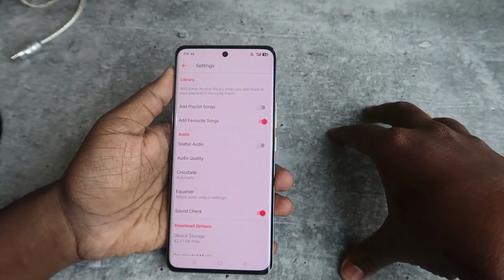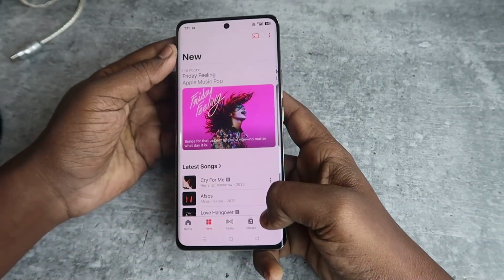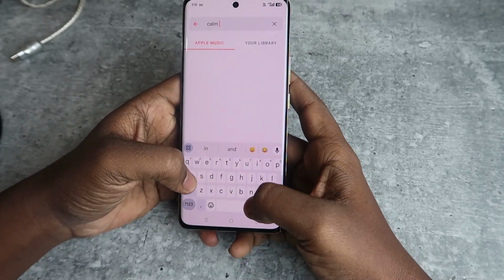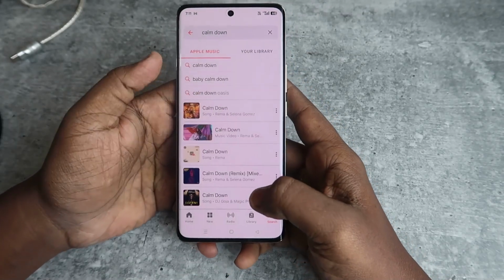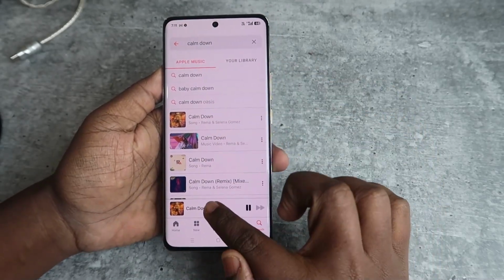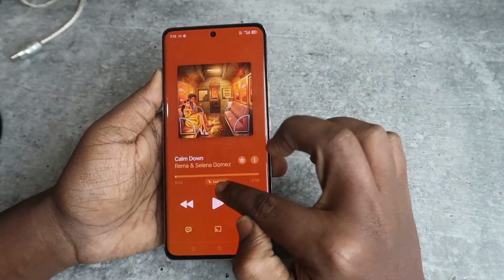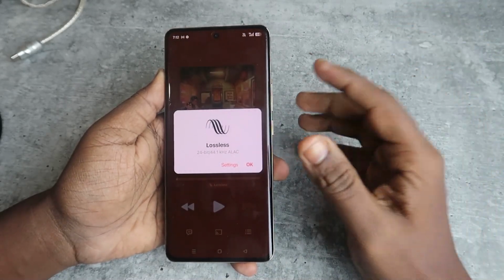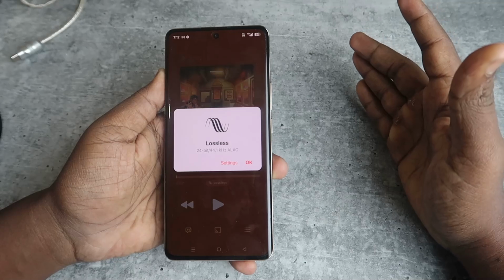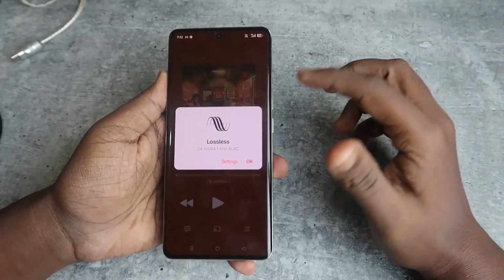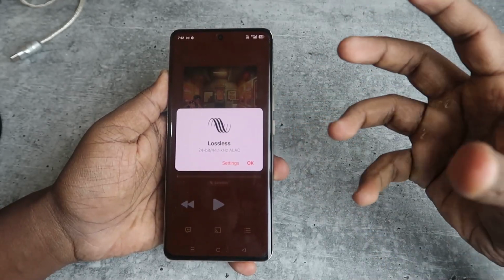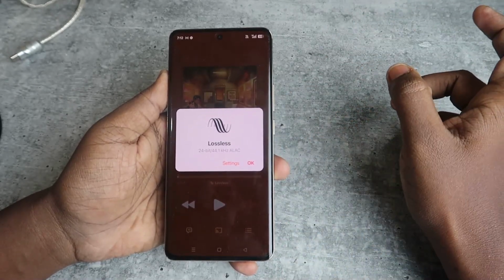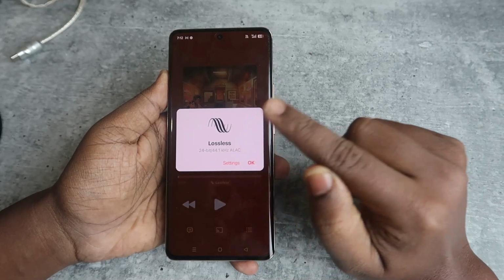Now we have set up the high res audio. For example, if I search for any song which supports high resolution, I can see the high res tagline. So I'm searching for this song now. This song is supported only in lossless, which means it supports 24-bit 44.1 kilohertz. A high resolution format depends on availability. If the composer has provided that high resolution format, then you can see it, and that is supported at 24-bit 96 kilohertz.